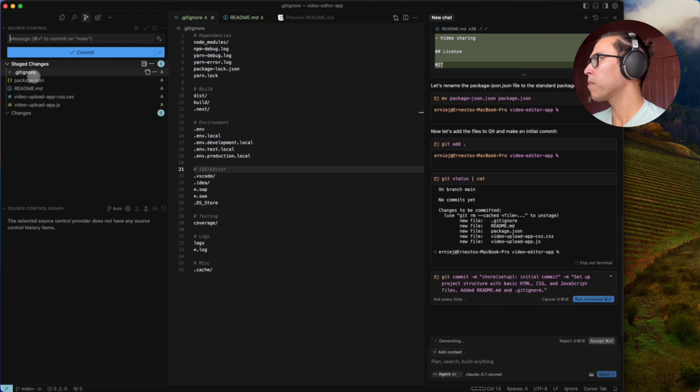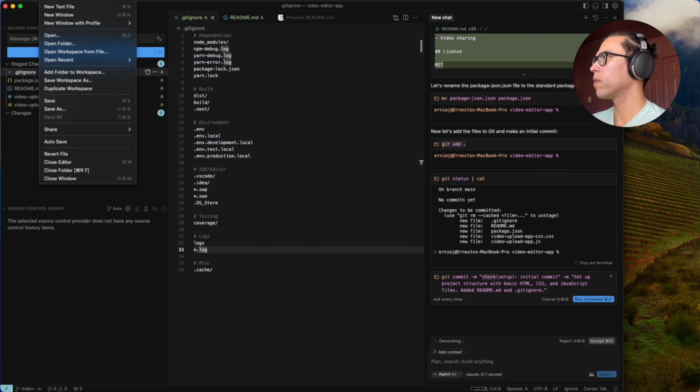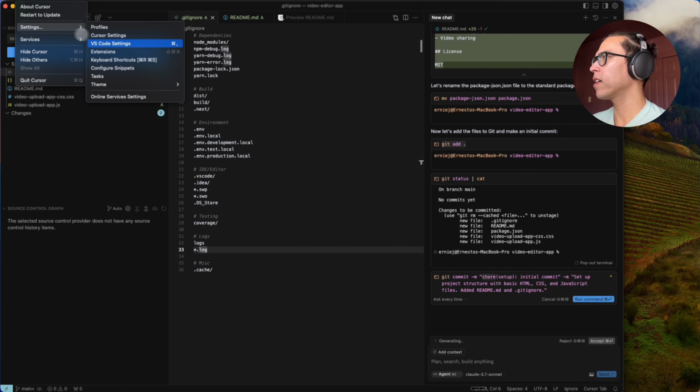I can even open up the source control over here, and I can see that all of these files are staged just because it ran this command here. And it's going to create a commit message. And notice the format. The format is because I have this cursor rule. I have cursor rules inside of my project.